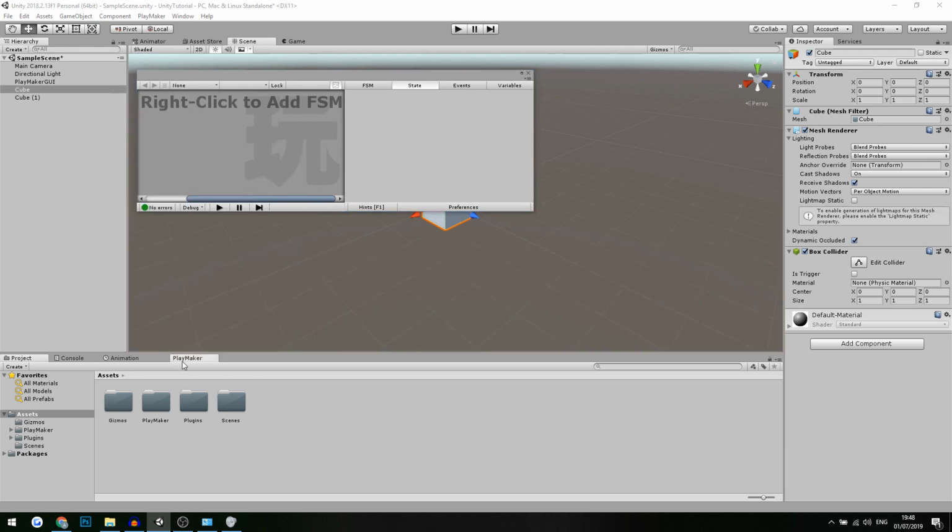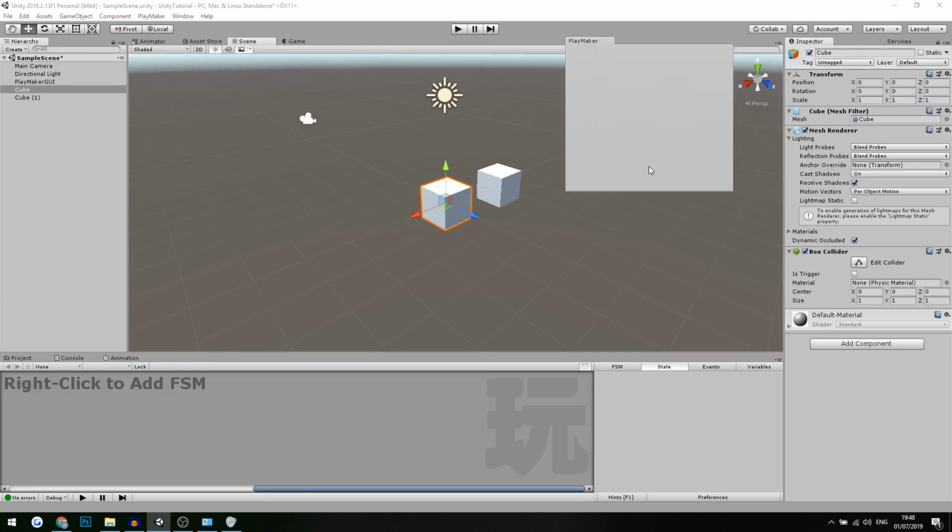So you go ahead and snap that to the bottom. Don't be one of those people that have it at the top or on the side, just keep it at the bottom.